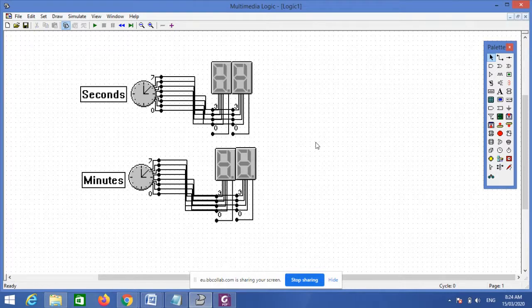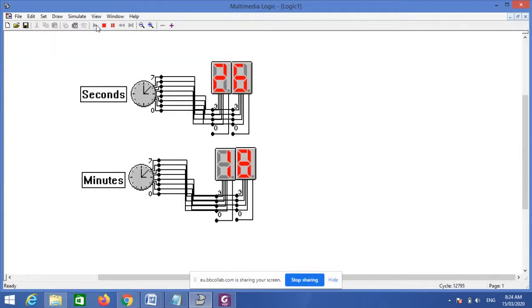Now you see, I want to run this. For running this experiment, I need to click on Run Simulator. So when I click on Run Simulator, you see 18 and 26. It is showing me 2A, 2B, 2C. It is showing all seconds in hexadecimal. In hexadecimal, what is 59?